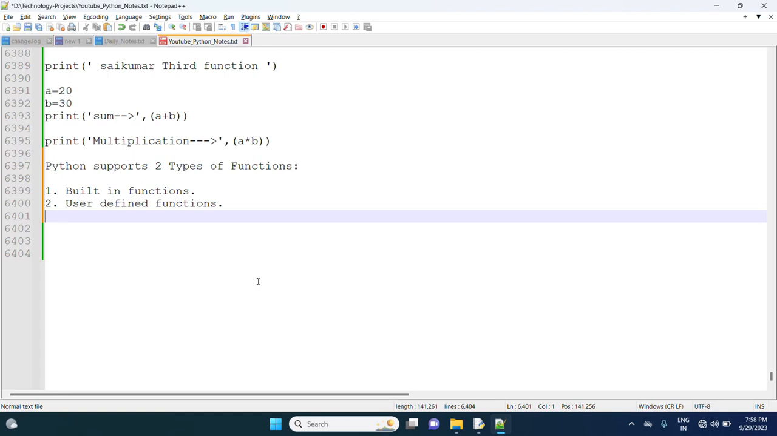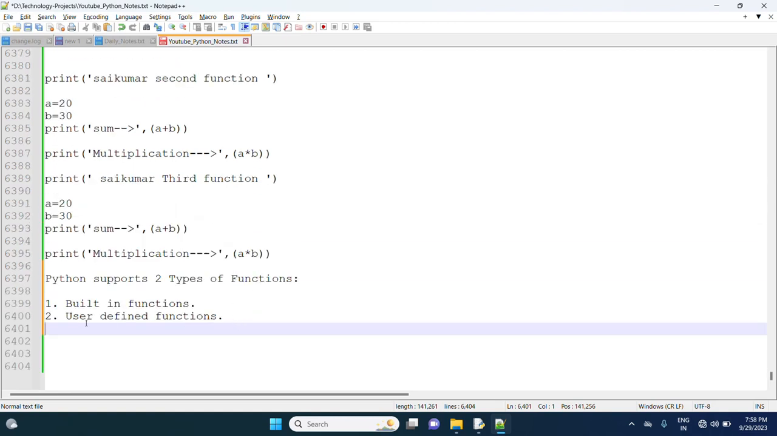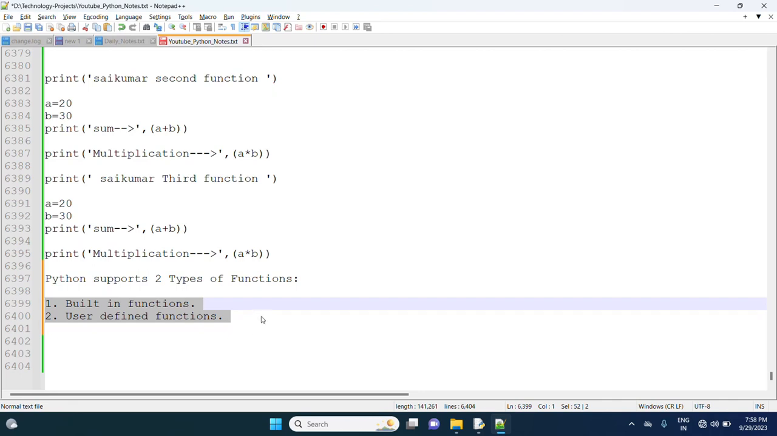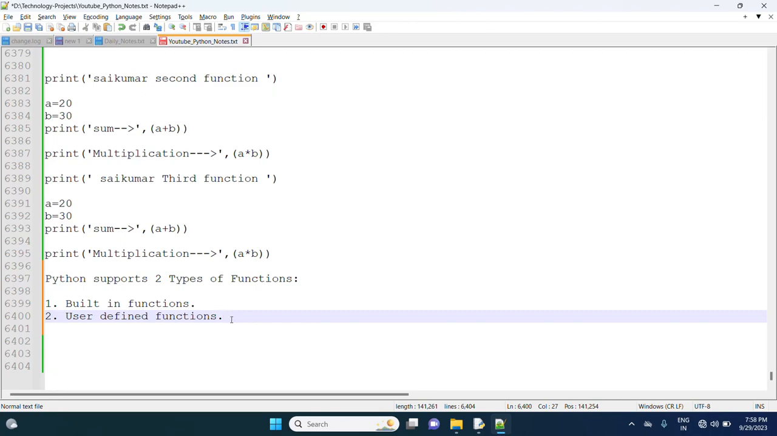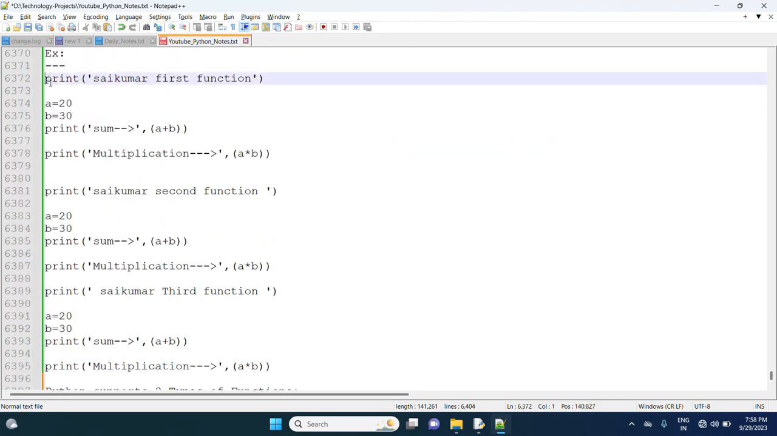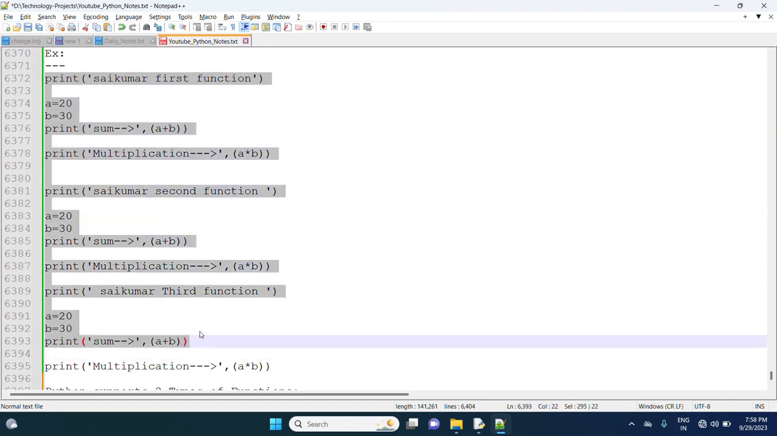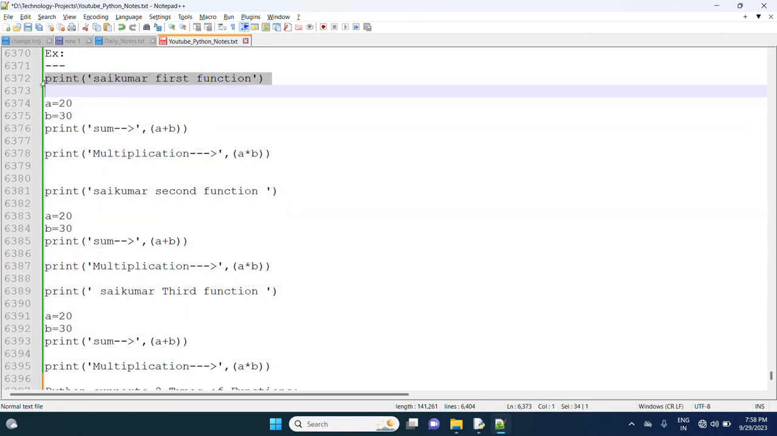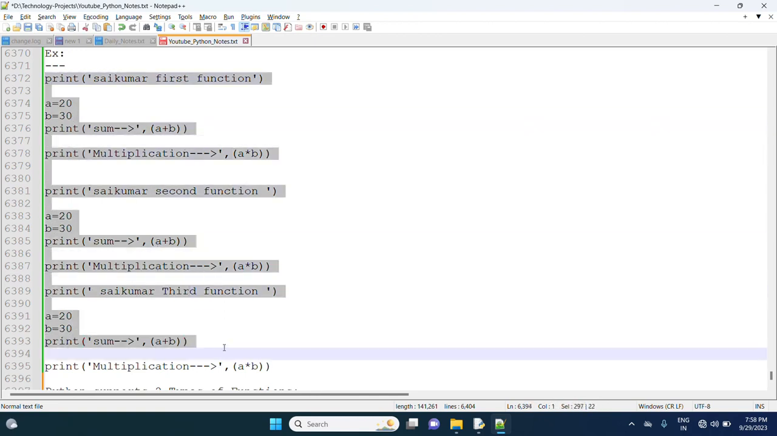Clear? In the next session, I'm going to explain each and every point with respect to built-in functions and user-defined functions. What is a built-in function and how to create a user-defined function, and with respect to this example, how can we write a user-defined function?